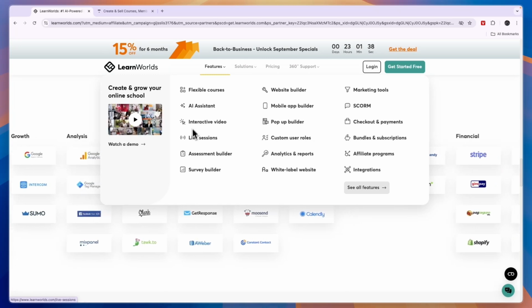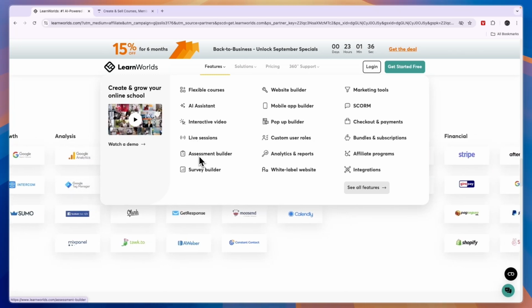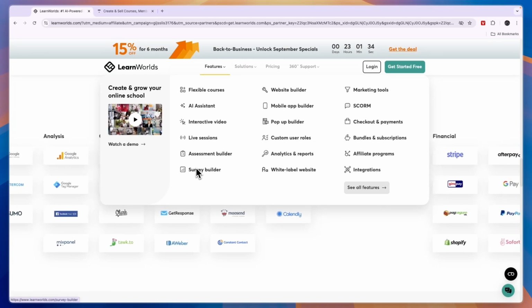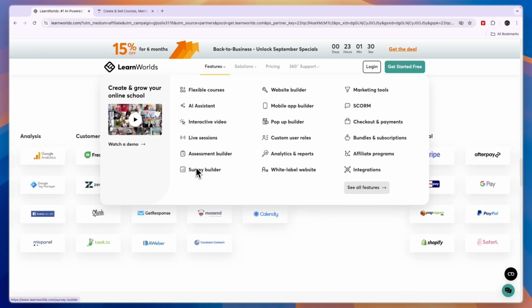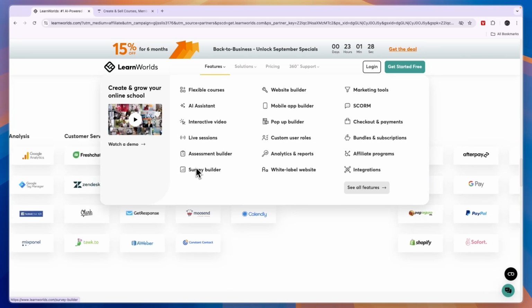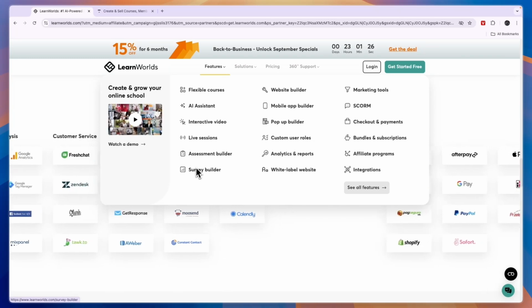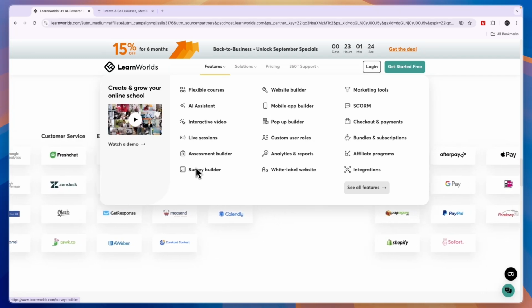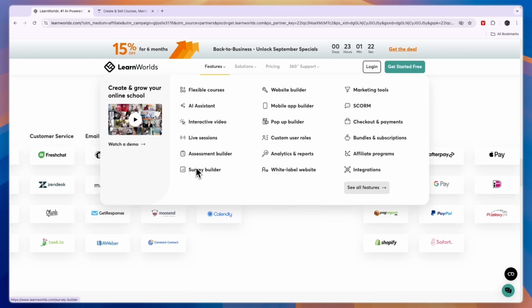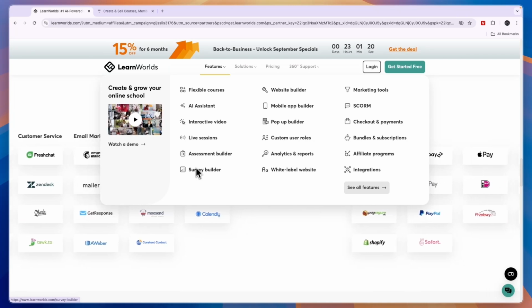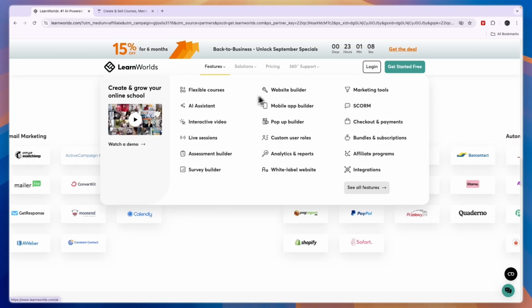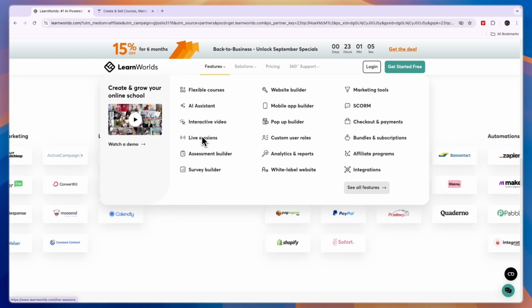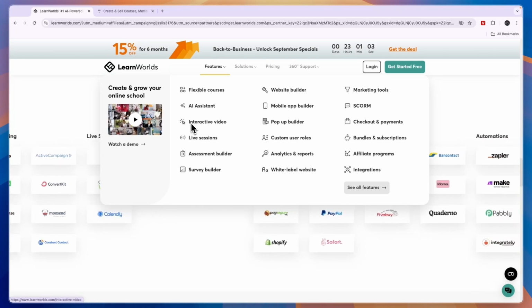Now you can also do live sessions, you can create an assessment builder and a survey builder. So in terms of the actual features for the students that will purchase your courses or whatever product you want to sell, LearnWorlds does have some really nice features such as the skill assessment builder, live sessions and the survey builder. Then they also allow you to build a website to go along with all of these products. And the LearnWorlds website builder is the best one out of these two.